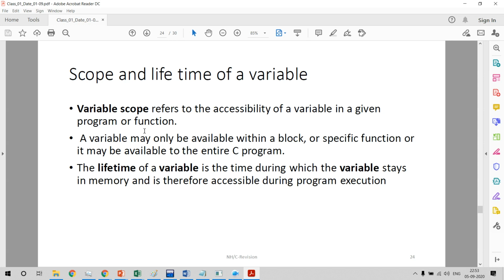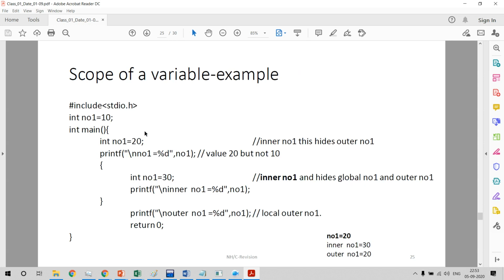Now we will see that with the help of a program. See this program. Just to get the idea, I used the same variable name, int num1. Num1 is made global, whose initial value is 10. My function name is int main. A variable is declared, and that variable name is again the same as that of the global variable.